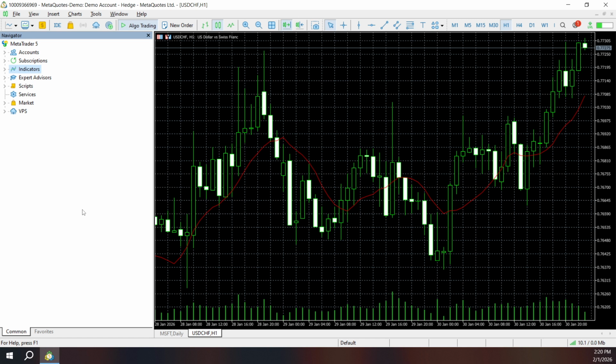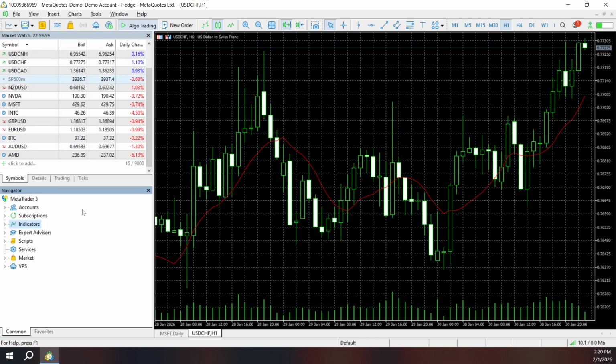On your keyboard, press Ctrl+M. That toggles the Market Watch window, which is the panel that shows all available symbols you can view and trade. With Market Watch visible, look for the Add option and click it. This opens the symbol search so you can find instruments that aren't currently displayed.